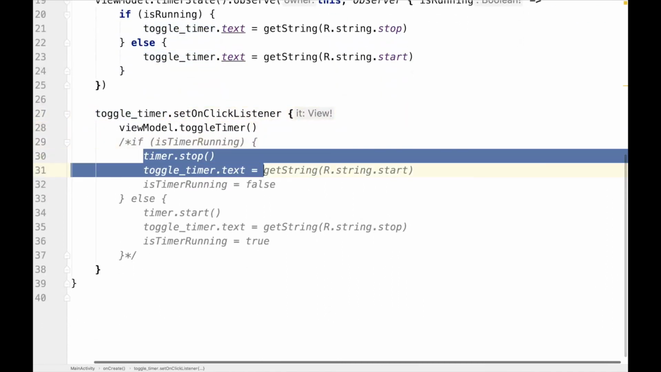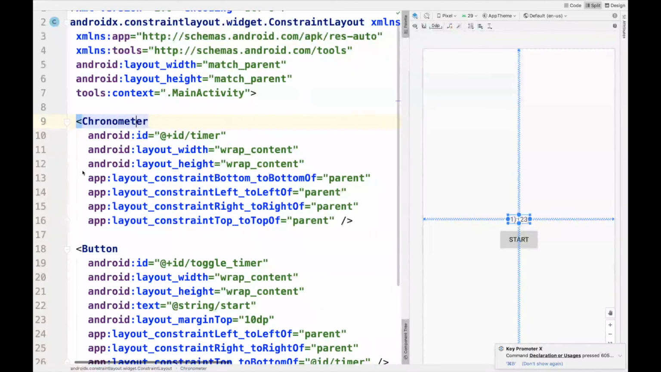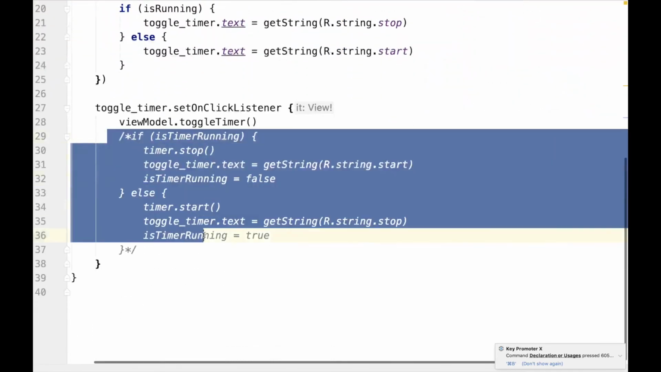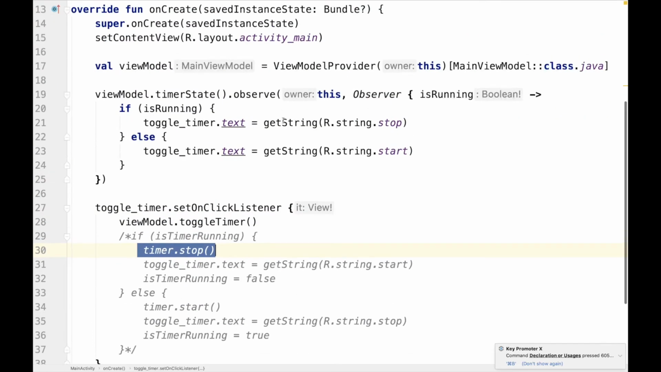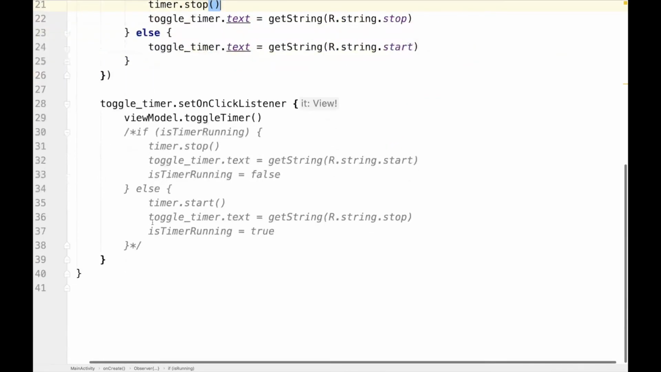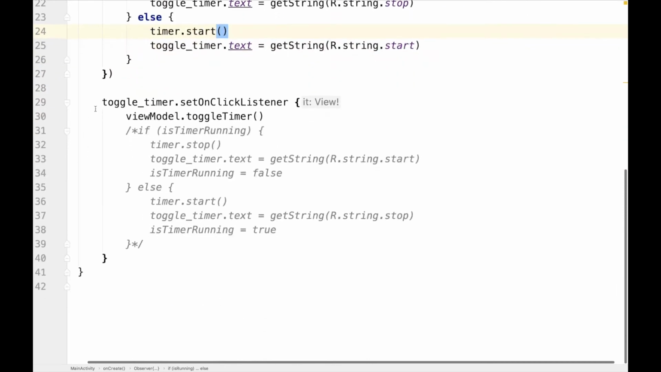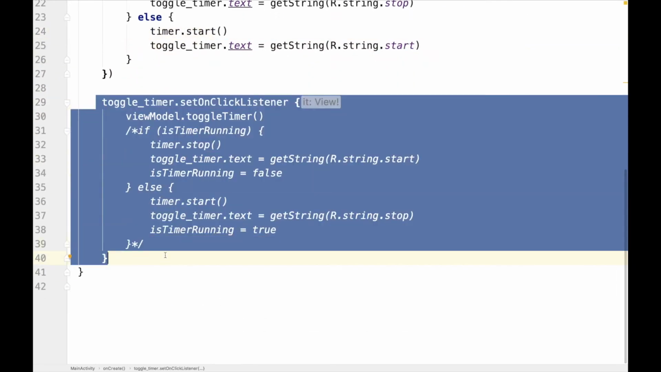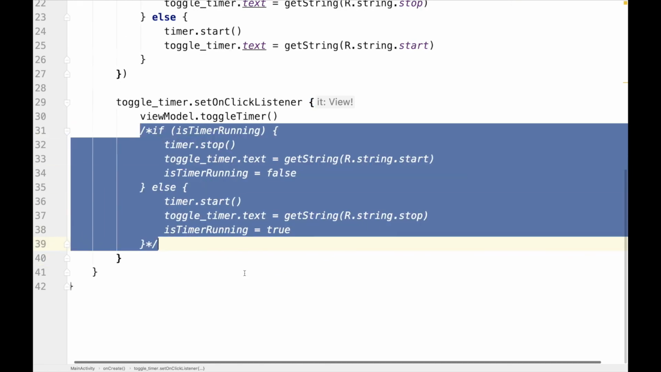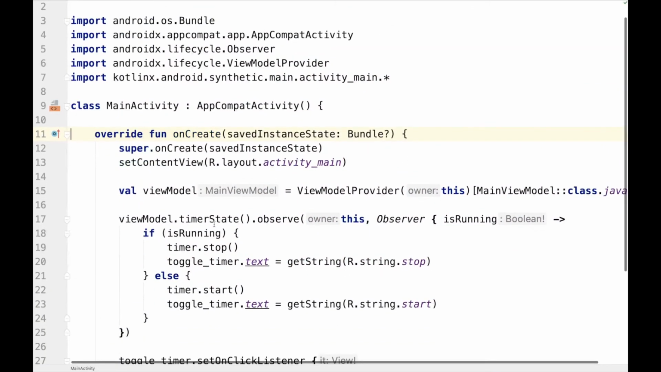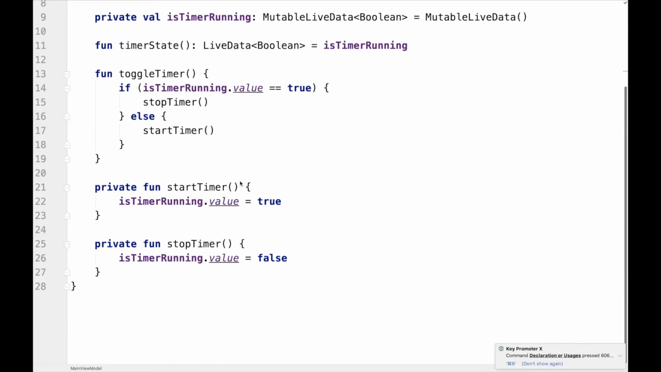We will still need to stop the timer, because the timer is a UI view. It's a chronometer class that we have defined here, and so we want to call start and stop on it. So here, if the timer is running, we want to stop the timer. Otherwise, we want to start the timer. And that's pretty much it. We can now get rid of this and leave just the call to the ViewModel. And now we can remove this variable also. The variable is now in the ViewModel.